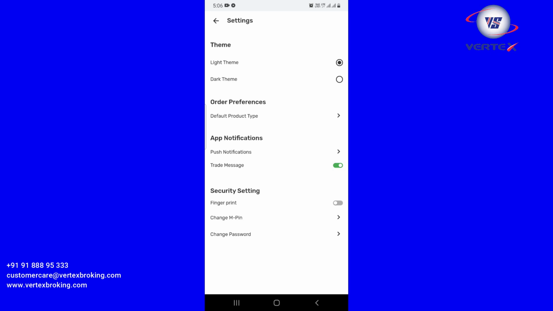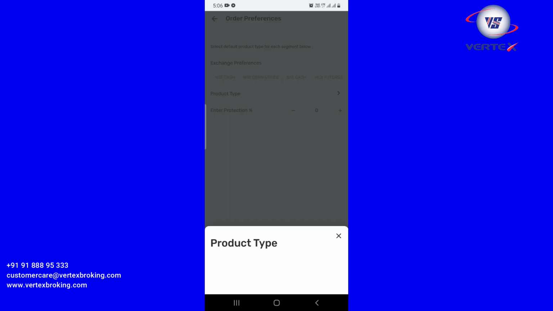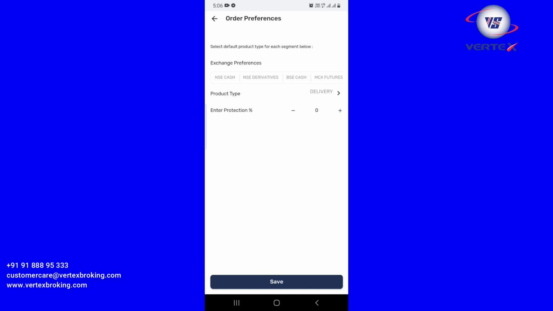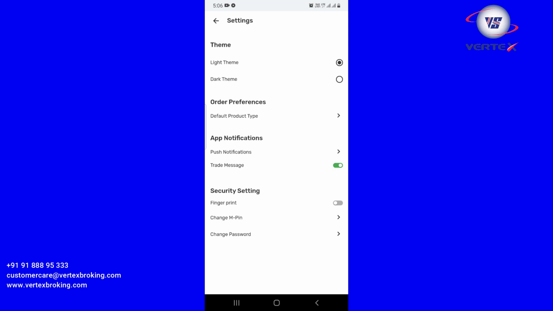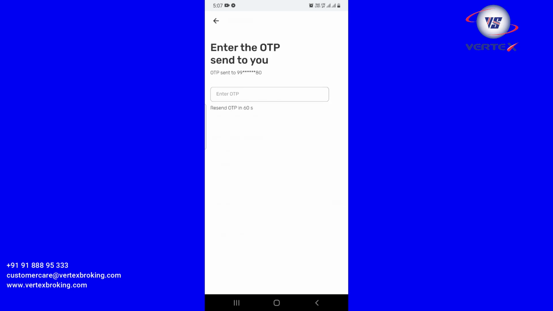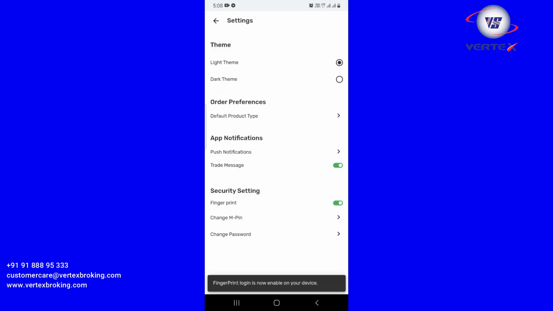Next one, order preference. You can select this, then it will be the default product type. Then go back. Here app notifications. Security settings are available. Fingerprint. Once you enable that, an OTP will be sent. Enter the OTP and verify. Now the fingerprint is enabled.